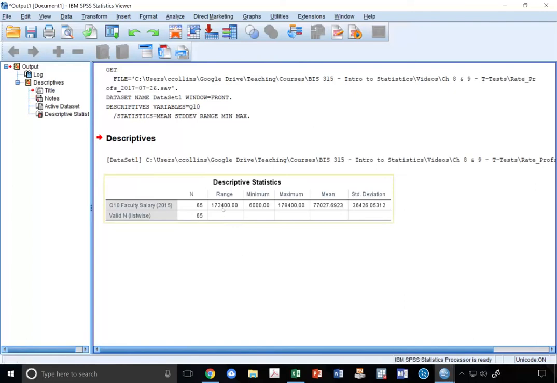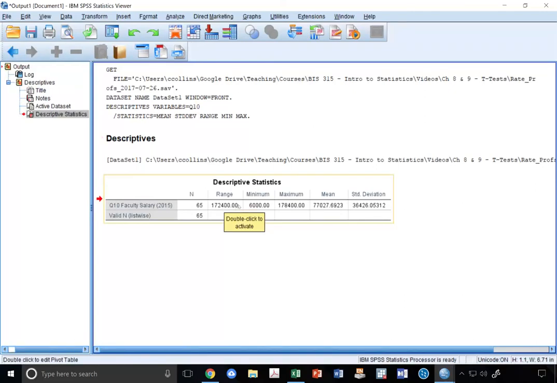So keep in mind this is a dollar value, so just know that. So we have a range of 6,000 minimum, 178,400 maximum, a mean of roughly $77,027 on average, with a standard deviation of 36,426. Really large standard deviation. All right? So we have those descriptives. And what we're doing is we're comparing this mean to the Michigan State mean of $106,000.